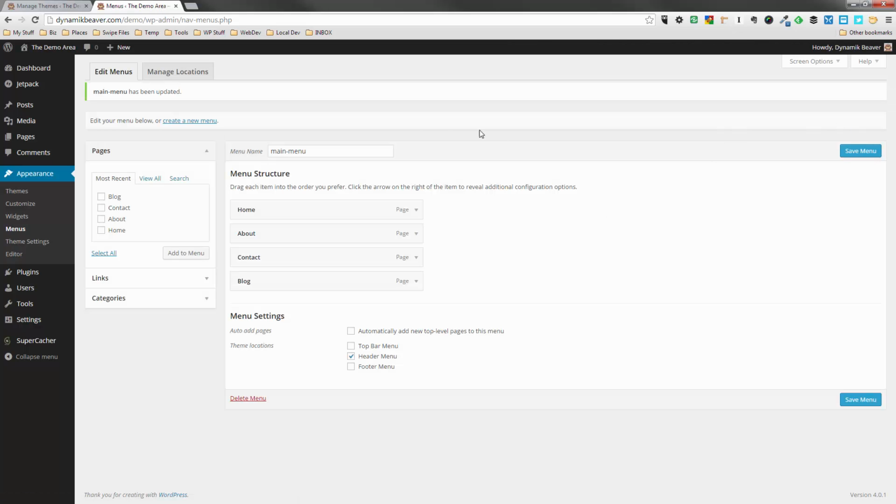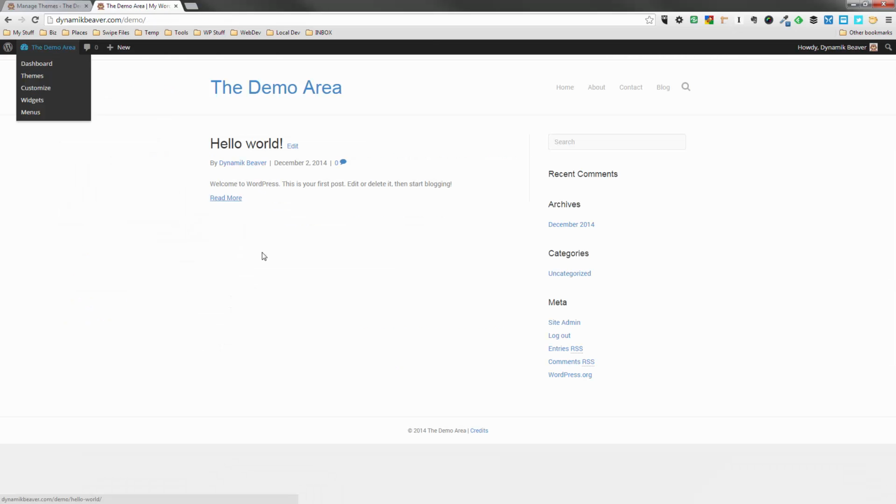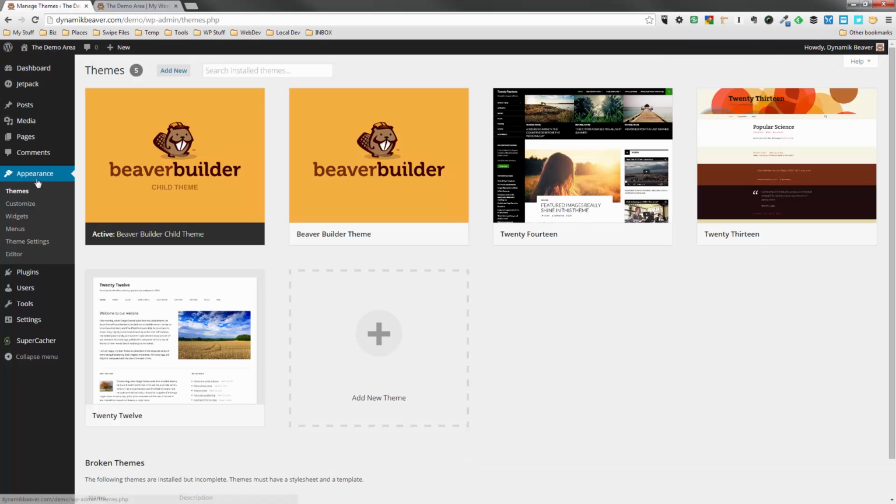So now that menu is saved, let's go back and have a look at our actual front page again. And as you can see, we've got a menu now. Perfect. That's exactly the way I wanted it. So I'm going to go back now into our appearance, and we're going to go to Theme Settings.